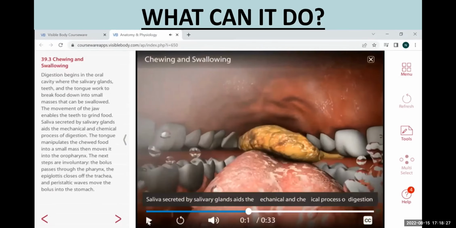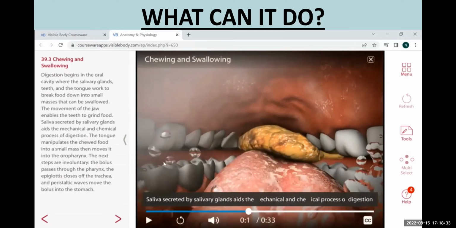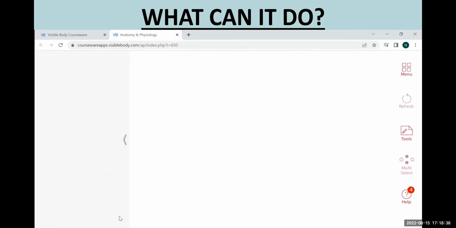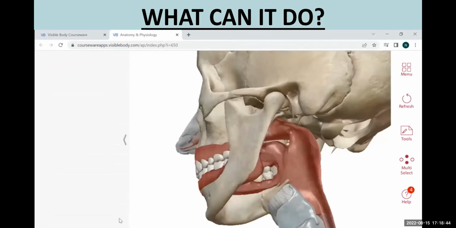So not only do we have a really great animation showing us chewing and swallowing, but it also has closed captioning at the bottom to make it really accessible for everyone. And then we're back to another 3D view. So the students would keep going through all of these assignments until they're done.